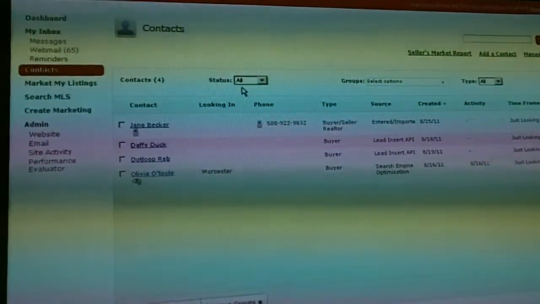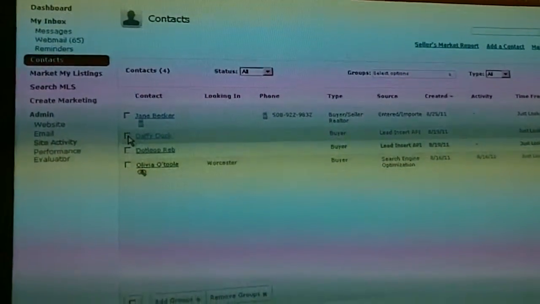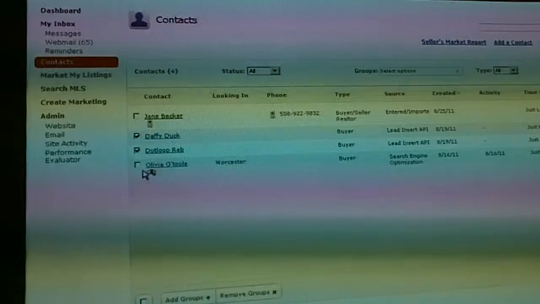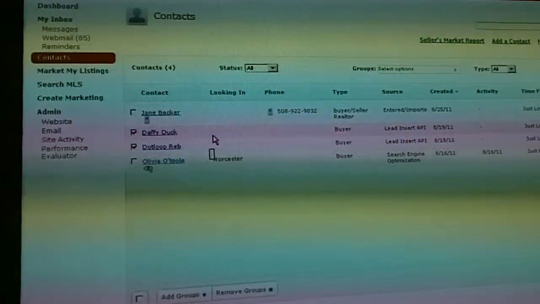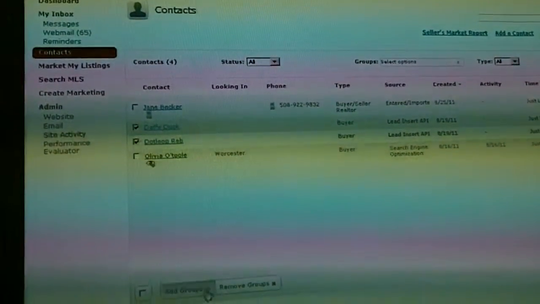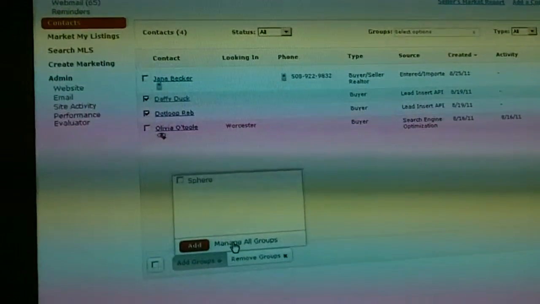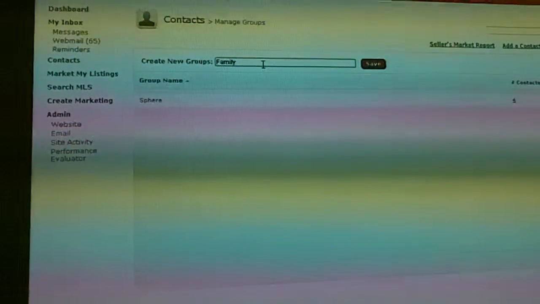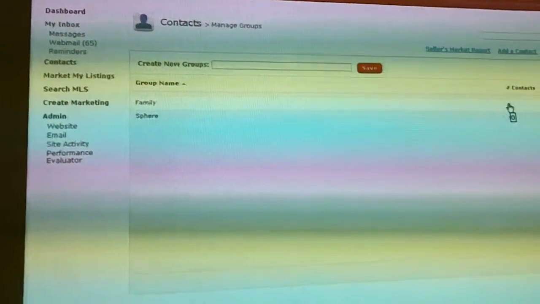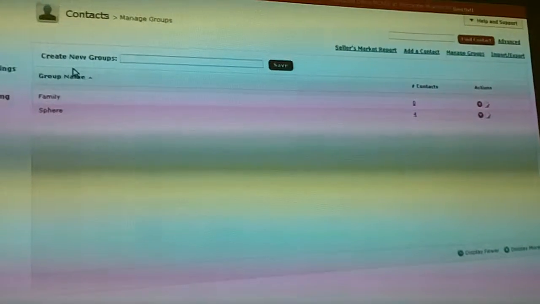You may be familiar with these statuses of contacts. So these are all my contacts, and I'm going to pick out my family members from this list. It's Daffy Duck and Dot Loop Reb. They are my family. I do not have a big family. And I want to add them to a group. I don't have a family group yet, so I'm going to manage my groups, create a new group called Family, and save it. Once it's saved, you notice there are 0 contacts in that group.